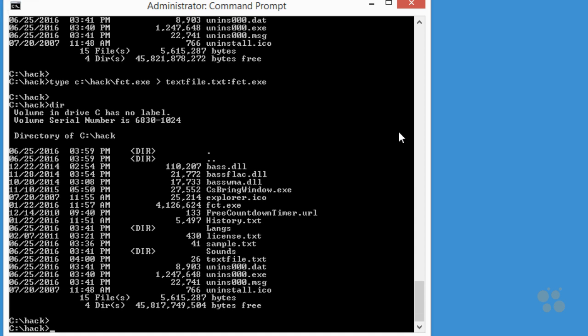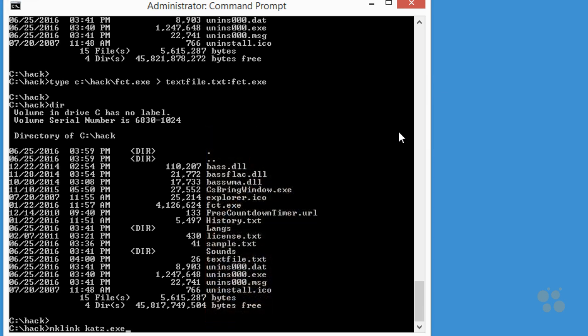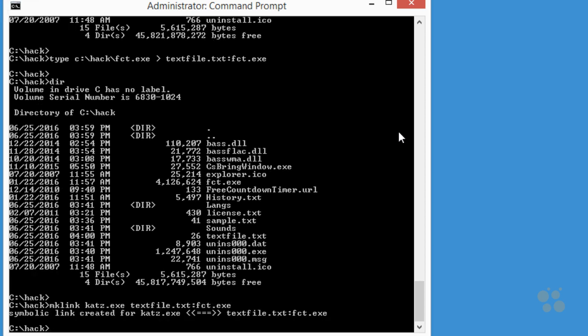We can create the equivalent of an alias or an association. And to do that in Windows, we use the mklink command. So we'll type in mklink, and let's use cats. Maybe we have a really big cat lover. We'll call it cats.exe, space, and then we'll refer to our text file, textfile.txt:/fct.exe, and we'll press enter. So now we have a symbolic link for cats.exe, which is referring to our text file with its associated attributes through ADS.